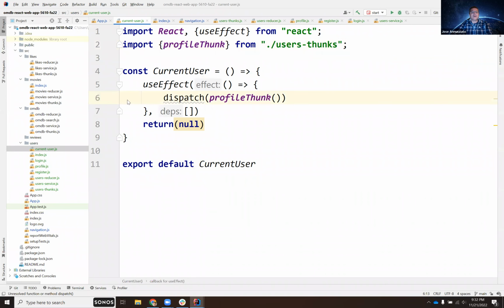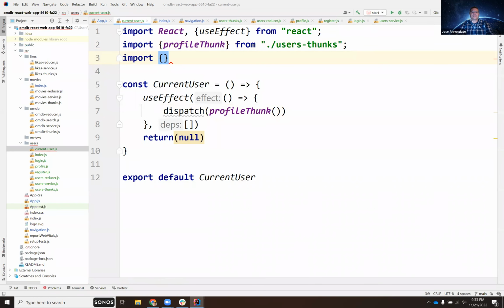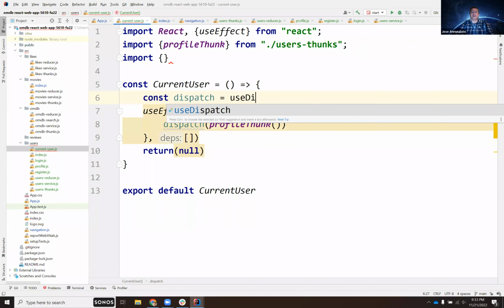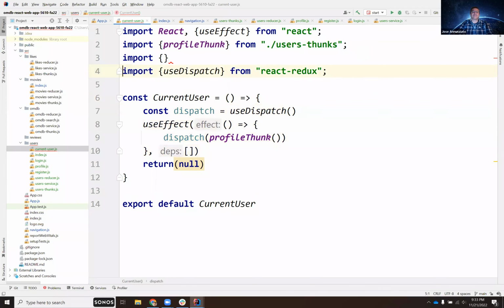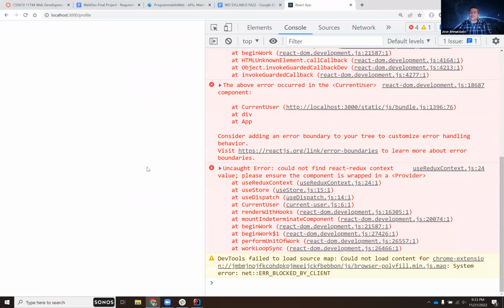So let's include that. Import dispatch. That's from React Redux. Oh, I need to create it. I need to create dispatch. So const dispatch, use dispatch. There we go. Okay. Yeah. So notice that it's returning null.